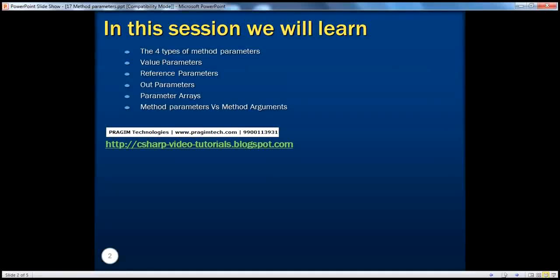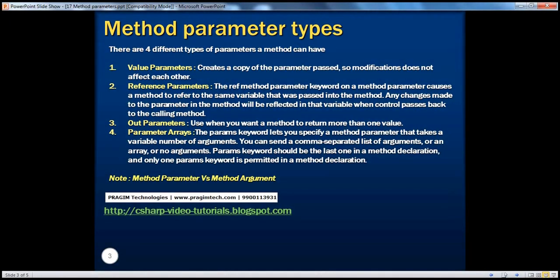A method in C# can have four types of parameters: value parameters, reference parameters, output parameters, and parameter arrays. In this session, we will also discuss the terms method parameters and method arguments. Let's look at an example.